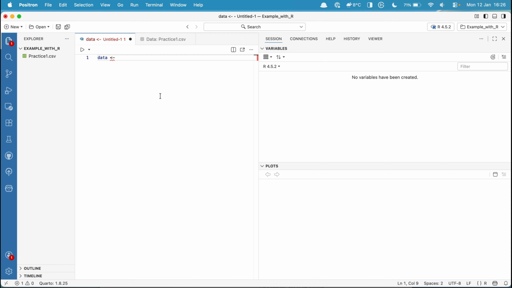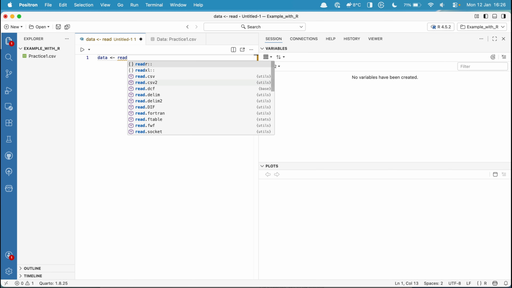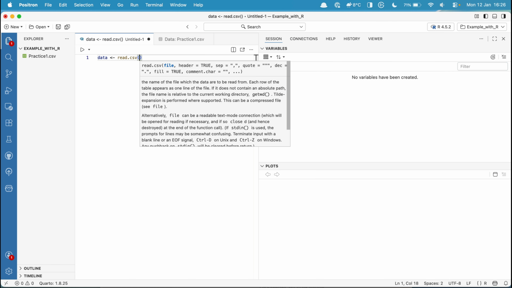So let's read in this CSV file. So notice it's coming up with the thing I want. So you just move down to it, press enter. Then you get some help system. I think in Positron, the code completion and the help system as you type code is better than it was in RStudio. It's more comprehensive.